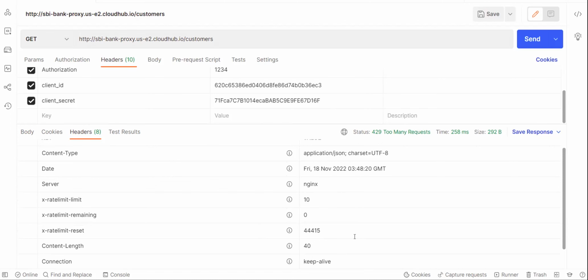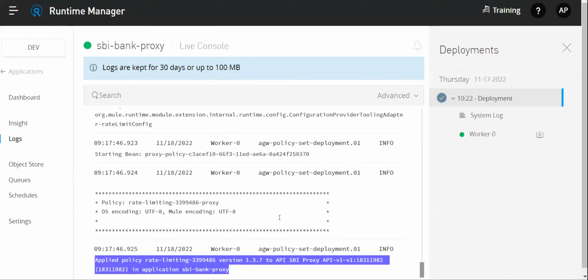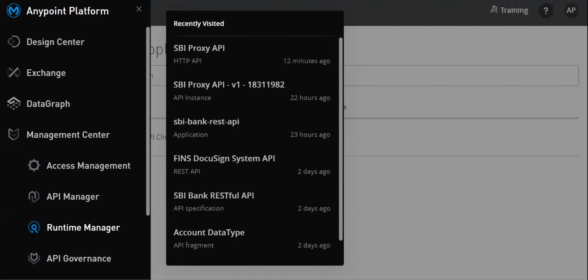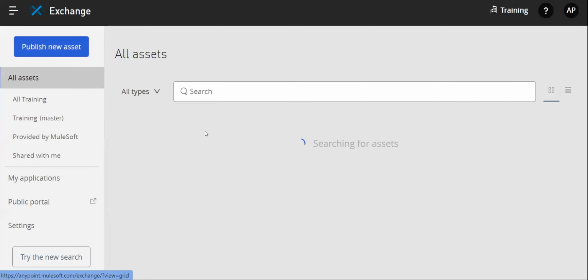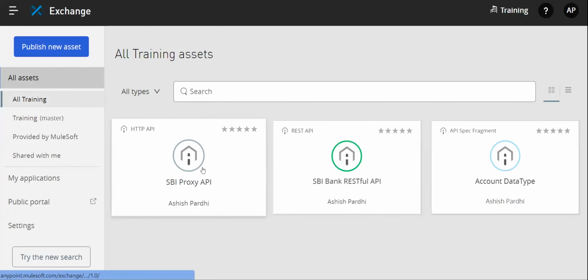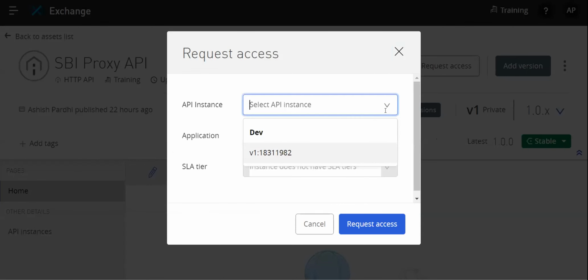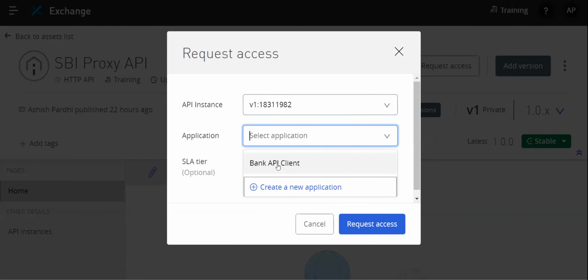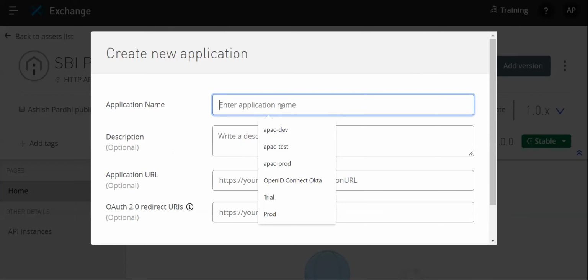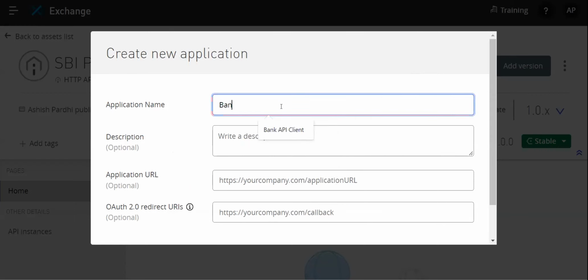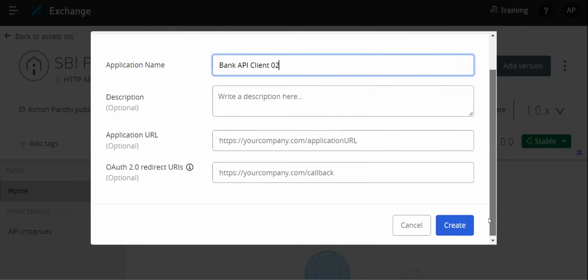Okay. So we'll wait for one minute, but what we'll do is create one more client now. I'll try to show you whether both the clients will share this number 10, or they will get a 10-10 quota. That's my point now. So if I go here in Exchange, go to all assets, we'll create one more client. Same instance. Now I don't want this bank API client. I'll create one more client. Okay, go ahead, create it.